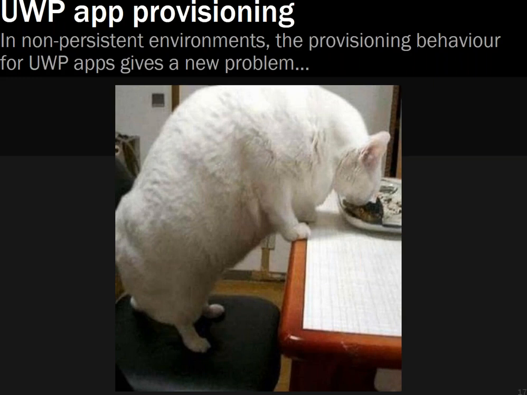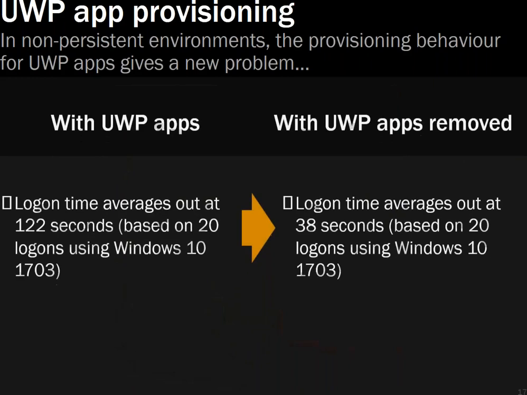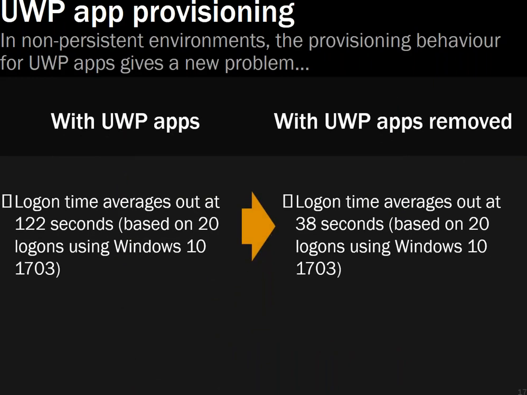And because a lot of these people were working in a VDI environment that was non-persistent, or they were in a hot desking environment such as out in the open access areas, we couldn't store everybody's profile on the machine, because we would have ended up with tens of thousands of profiles. So every logon had to be a first logon. And what we saw was, with the Universal Windows Platform apps on the left-hand side there, 20 logons that we did using Windows 10 1703 just the other day, just to ensure that this problem hadn't gone away, averaged out at 122 seconds. Now, you take all those Universal Windows Platform apps out of your image, and it comes down to 38 seconds for a first logon in a repeat there.